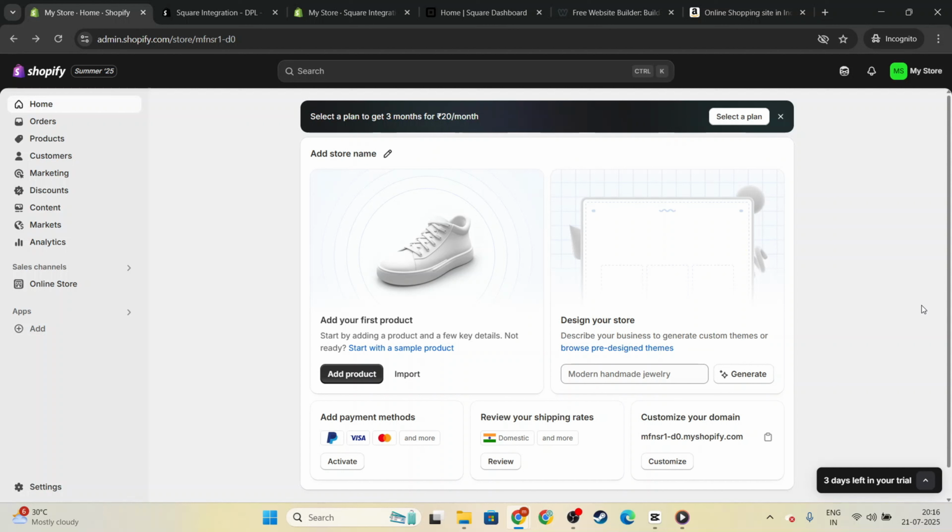By following these steps, you've successfully integrated Square with Shopify. It's that simple, and you should notice a more streamlined process for managing sales and inventory. This integration can help increase efficiency, reduce errors, and provide a better experience for both you and your customers.